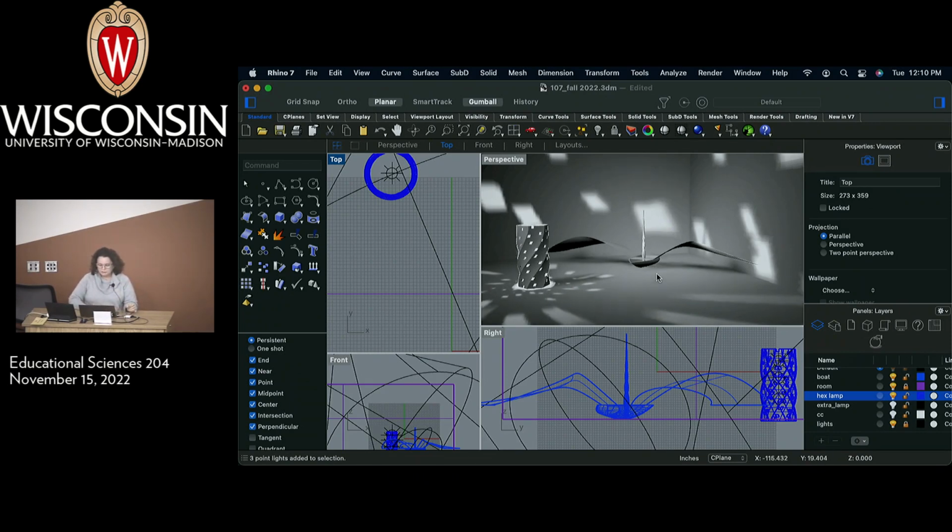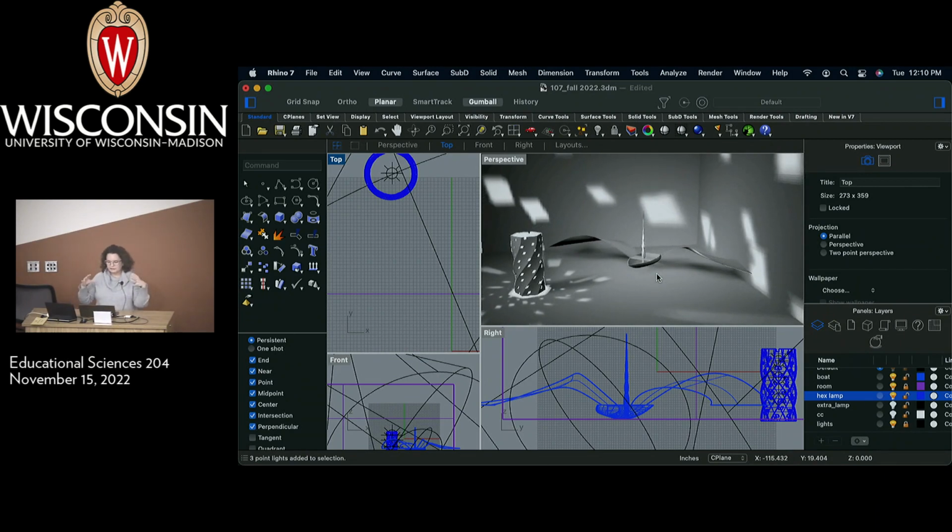Now, when we do look for materials, this is, relatively speaking, a fairly simple scene. We've got probably like 10 or 11 objects. Just to give you an idea, the environment that I'm working on right now probably has between 300 and 400 objects.